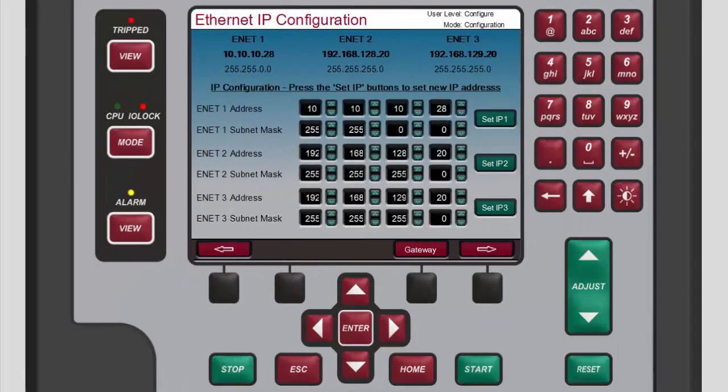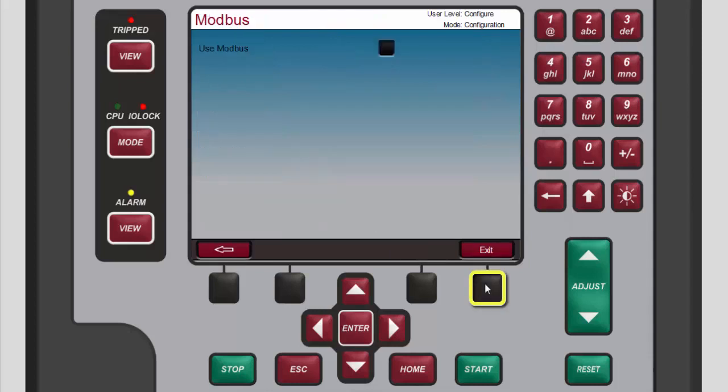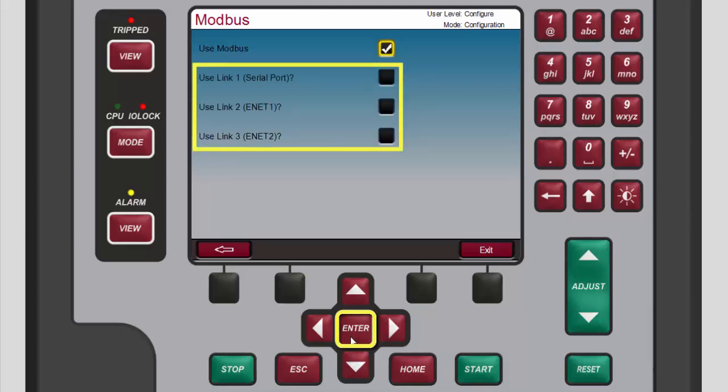From the Ethernet IP configuration screen, you can also access the Modbus screen. To do so, press the black function key below the right arrow button. The Modbus screen opens. To use Modbus, press the down arrow navigation cross key to highlight the Use Modbus checkbox. Press Enter to select the checkbox. 3 more checkboxes, each pertaining to Modbus links, display on the screen.